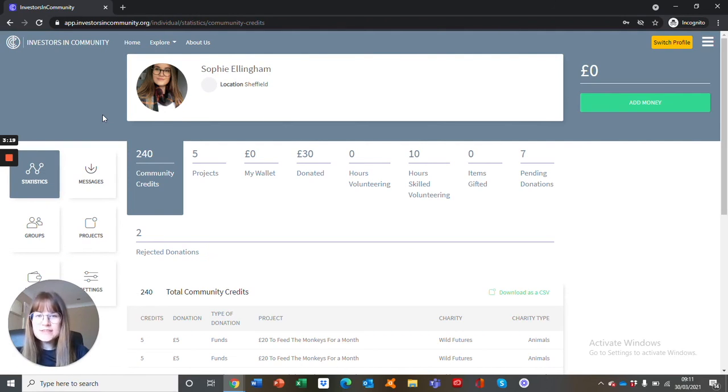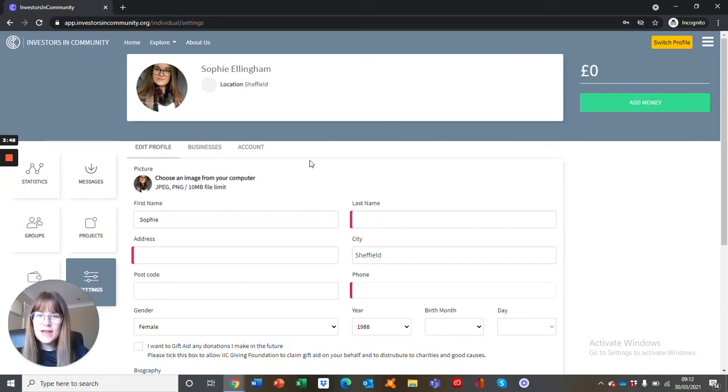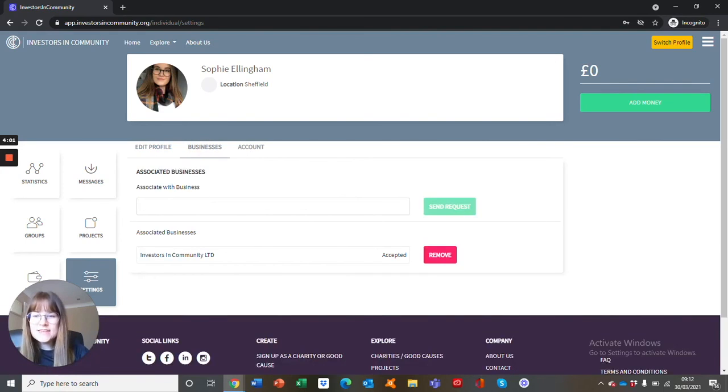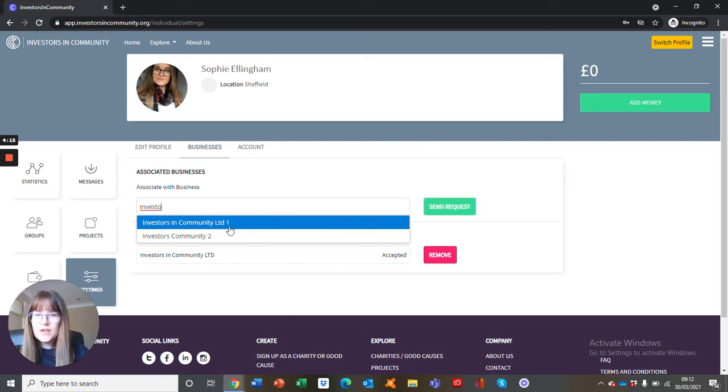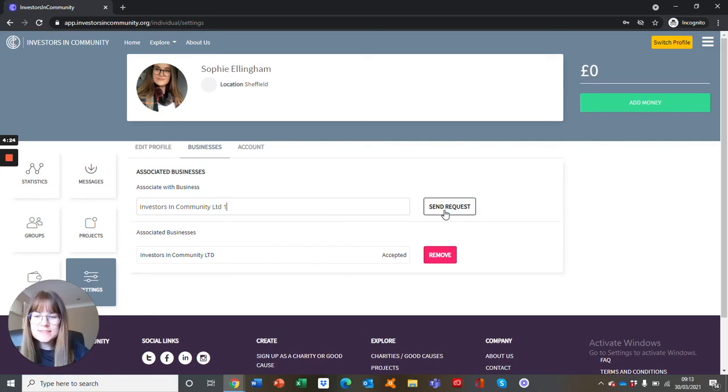To associate to your business, please just go down to the setting options here on the left-hand side. As you can see, you are taken through to your account settings. On the top here, you will see Edit Profile, which is the section you are seeing now, Business, and Account. Please head to the Business section. Here you can see Associated Business, and in this section here, if you just start typing the business that you want to associate to, it should pop up in a menu here. You can select the business that you wish to associate to, and then you can select Send Request. Once you have done this, you will see in this section here it says Associated Businesses, and here you can see that I have associated to the Investors in Community business.